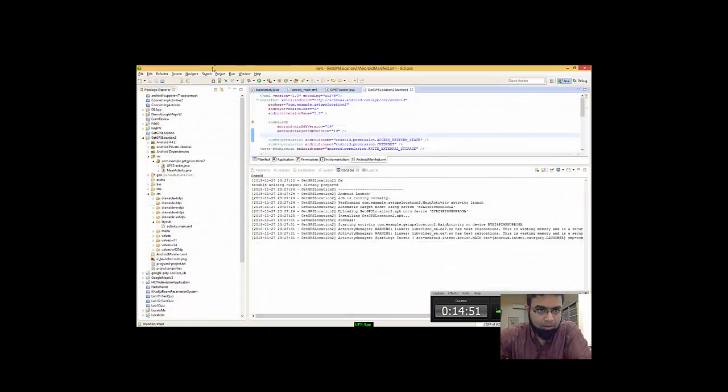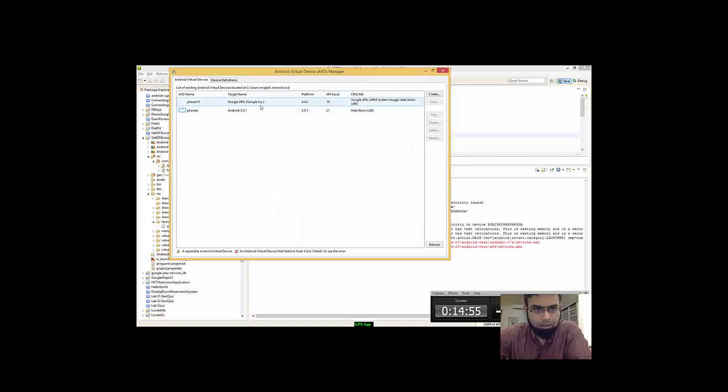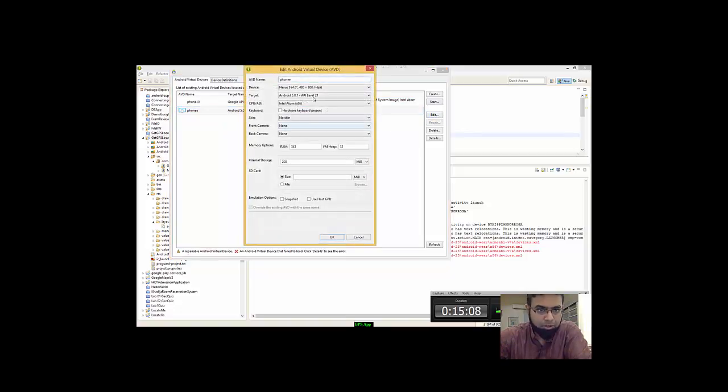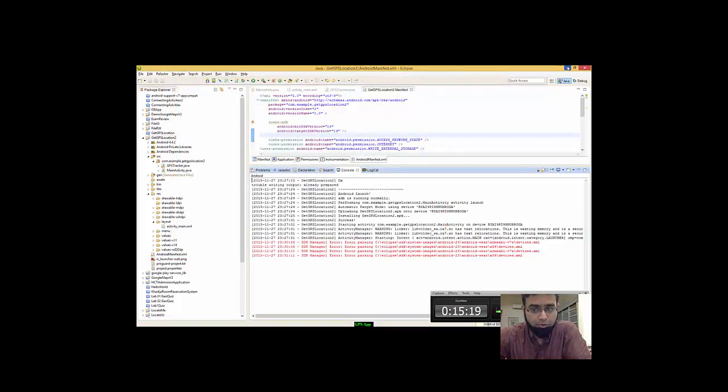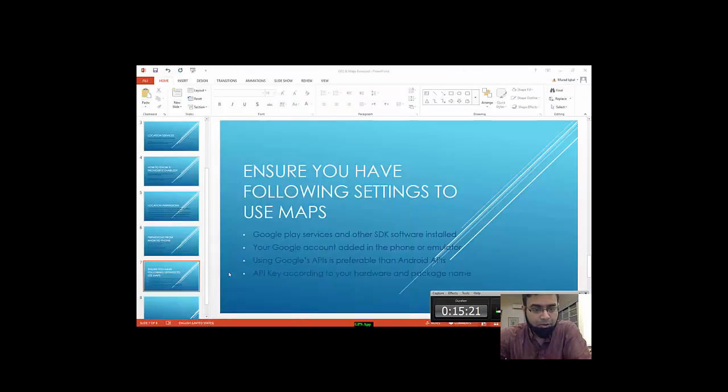Once that is done, what you need to do is go to the Virtual Device Manager, remove all virtual devices, close down Eclipse and then restart Eclipse, and then create a new Android virtual device or emulator using Google's API level 19. Then you can see the map. But for now, for just running the GPS, which tells you your current coordinates, you don't need this.